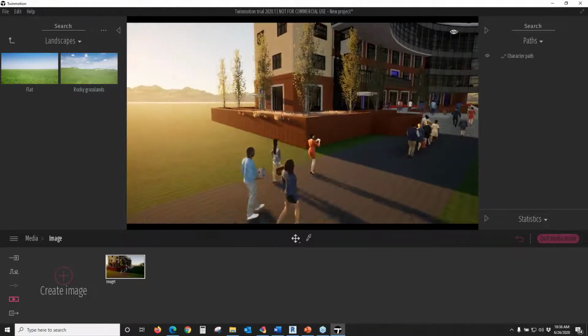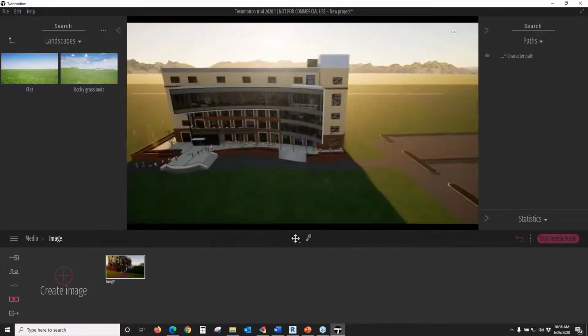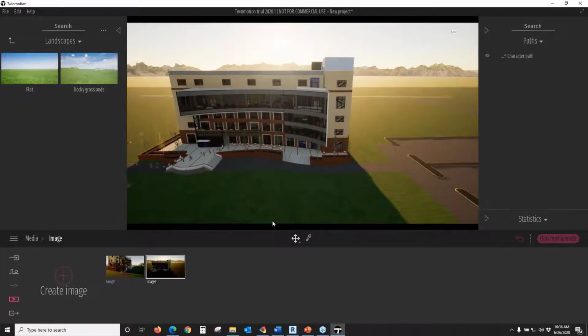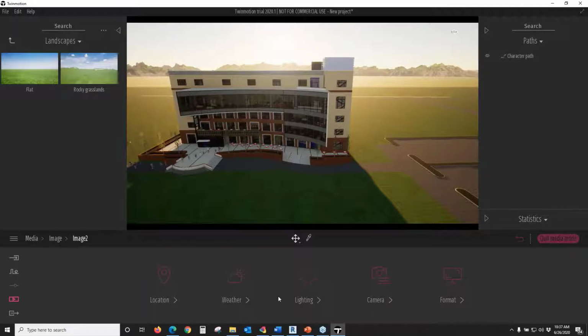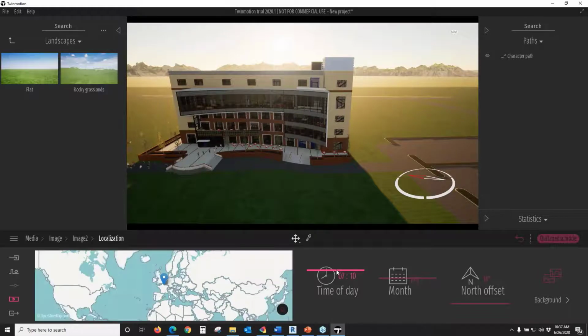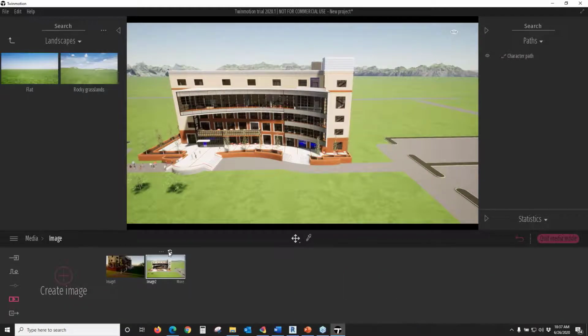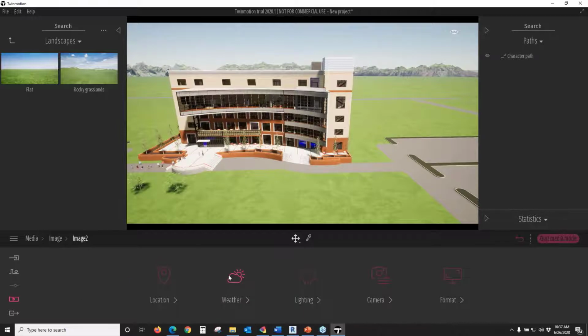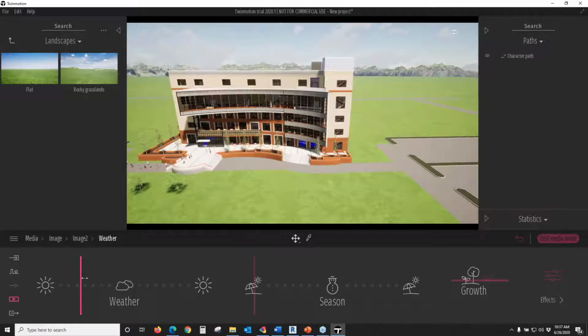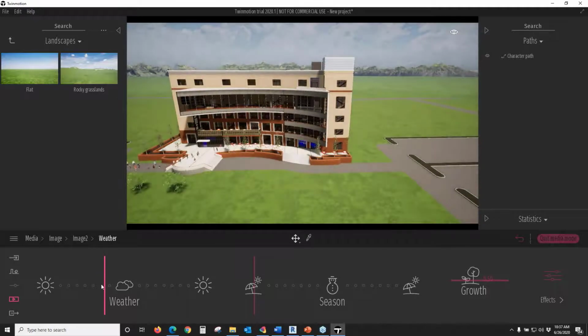If I navigate to a different view, and then I say create image, I've created that view. But inside of each one of these views, they can act independently of my master viewport. So if I click on this view, I can change this to be something unique. Maybe it's not 7 o'clock in the morning, it's 3 o'clock in the afternoon. And let me update that. Maybe, I don't know, maybe it's a cloudy day, something like that, right?